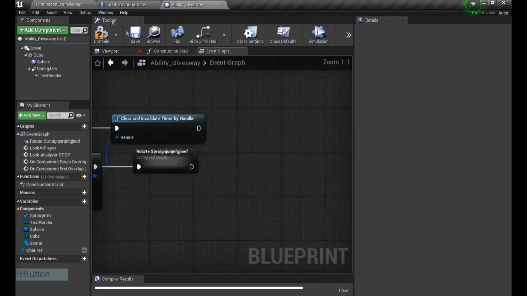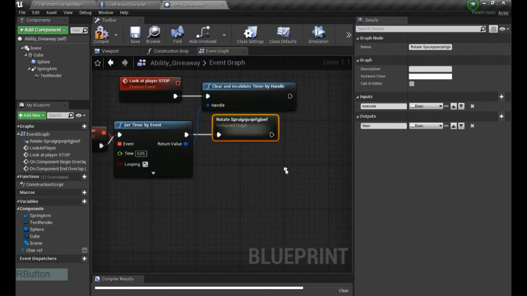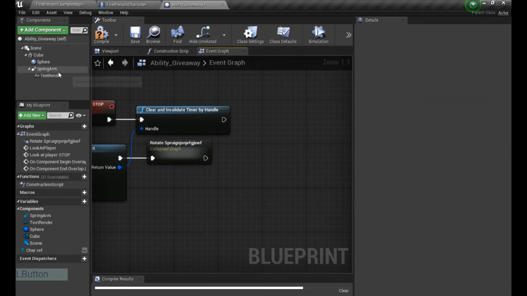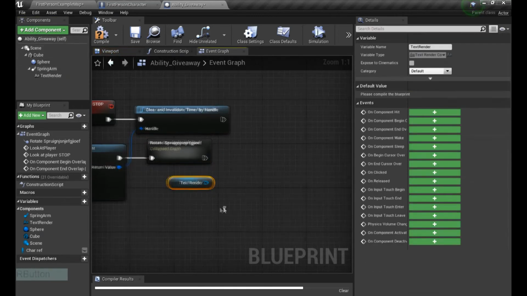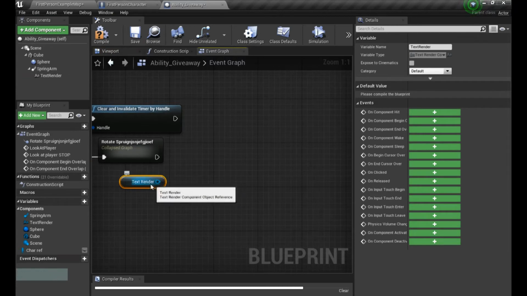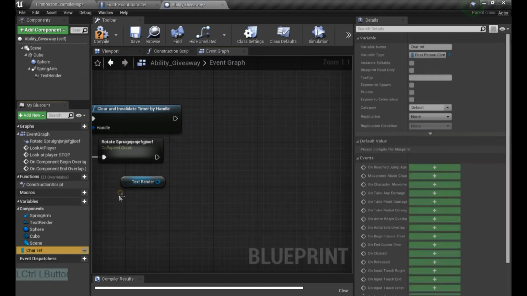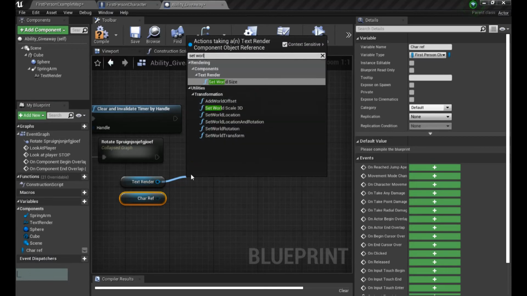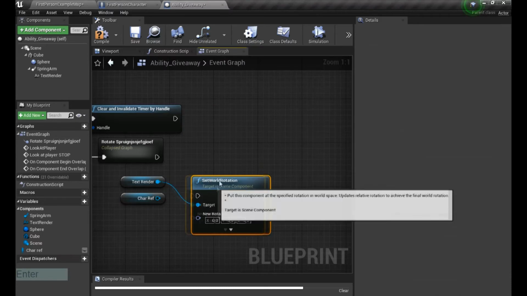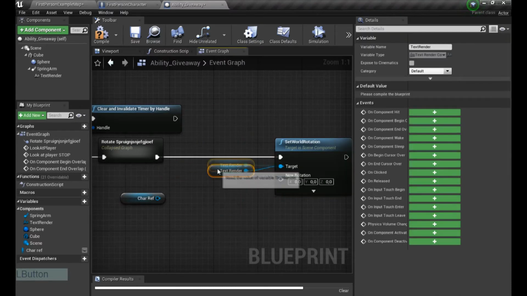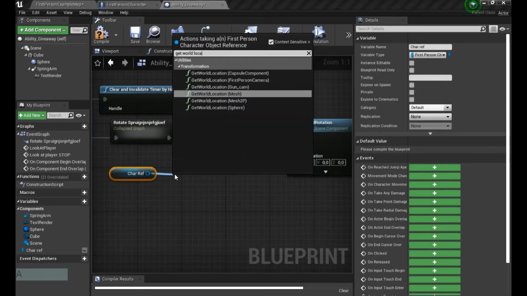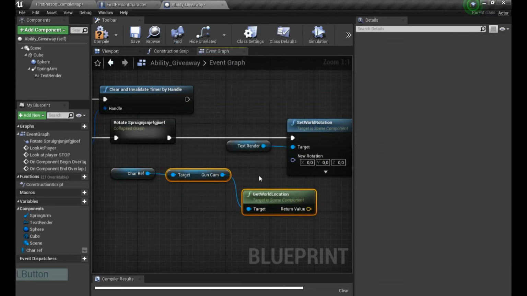Now we are able to continue the code. So now as we rotate our character, after that we want to rotate the text render in the same way, looking at our camera. So now we grab our character reference again and set world rotation like this, and we're not going to split anything here. Get world location of the scan camera, because we're going to look at the camera.